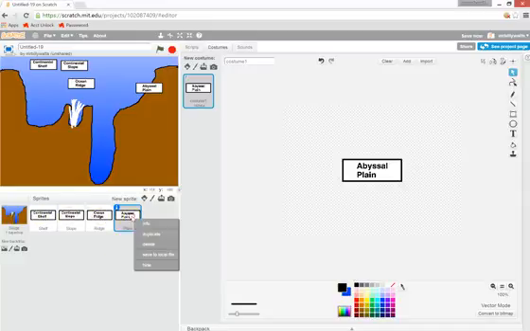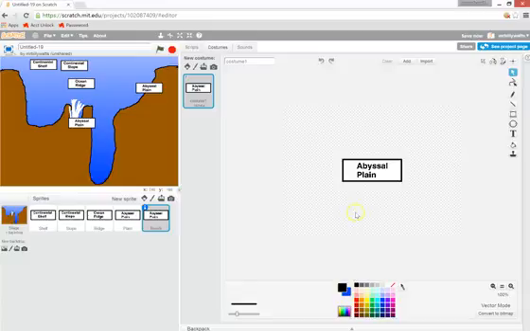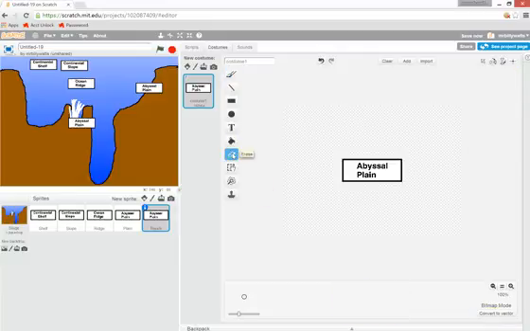Almost done. Right click again, make another one, duplicate it. Remember to go ahead and name it. I'm going to name this one my trench. It's going to be my ocean trench. Click over here, convert to bitmap to make any changes to the picture. Click on my little eraser. Erase the word abyssal plane.